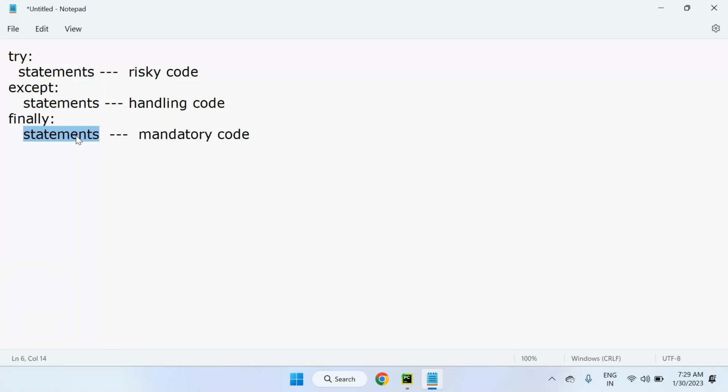Generally, what type of statements can we include in the finally block? For example, cleanup code, or else connection closing mechanism. Generally, cleanup code we can keep inside the finally block, or connection closing code. Why? Because in our practical implementation, when we write a program, that program needs some memory. After completion of executing the program, do you want to perform any cleanup activities compulsorily? Then those mandatory statements are better included in the finally block, because the finally block will compulsorily execute. So those cleanup activities will be performed automatically.